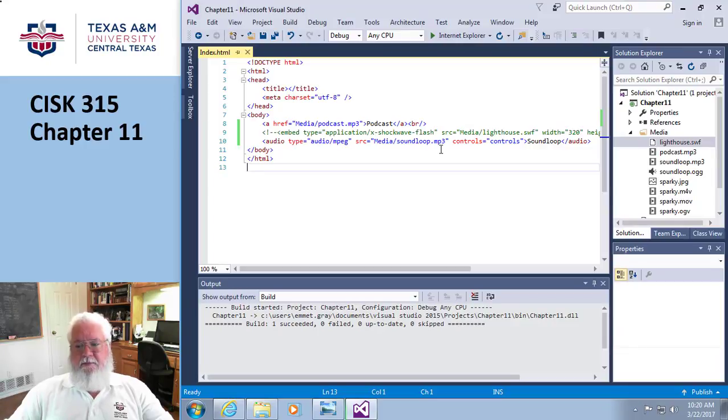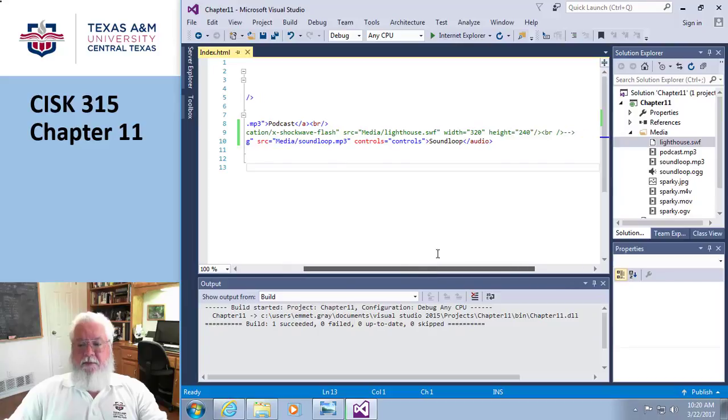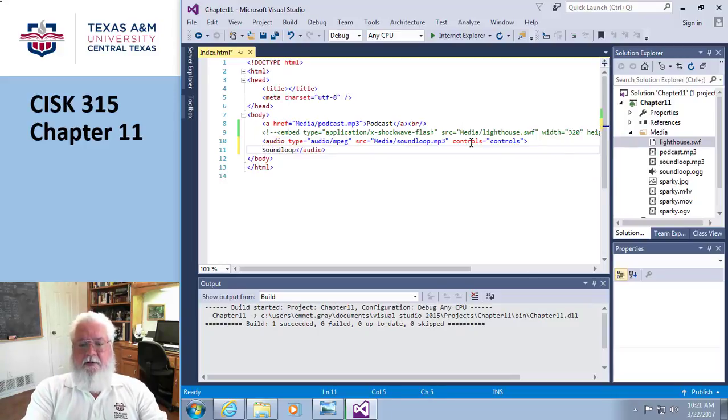What happens if they don't? What happens if you're on a machine that doesn't understand MPEG? Well, there's an alternate technique for doing this, and here's how it works. Instead of just having a single audio element, I'm going to go in here and give it a couple of tags on the inside talking about the source.